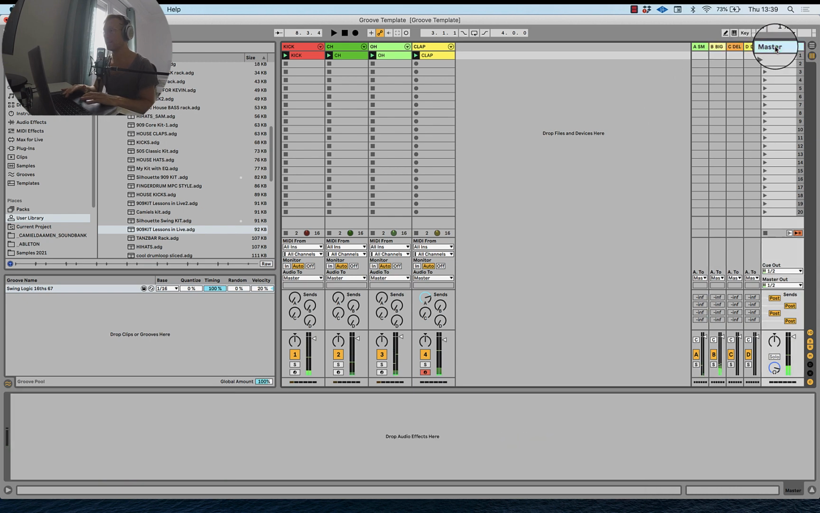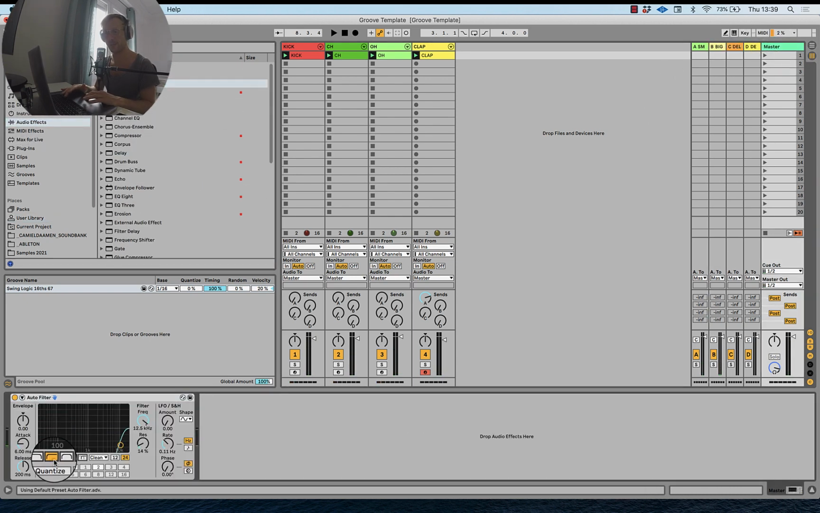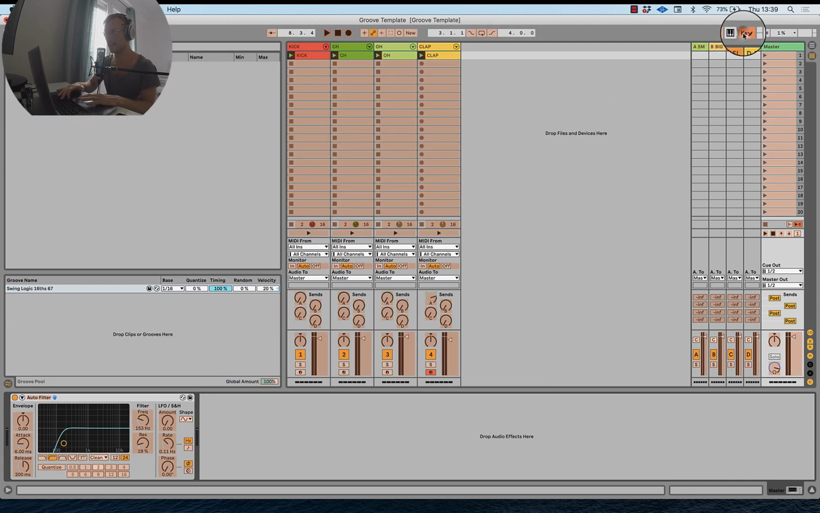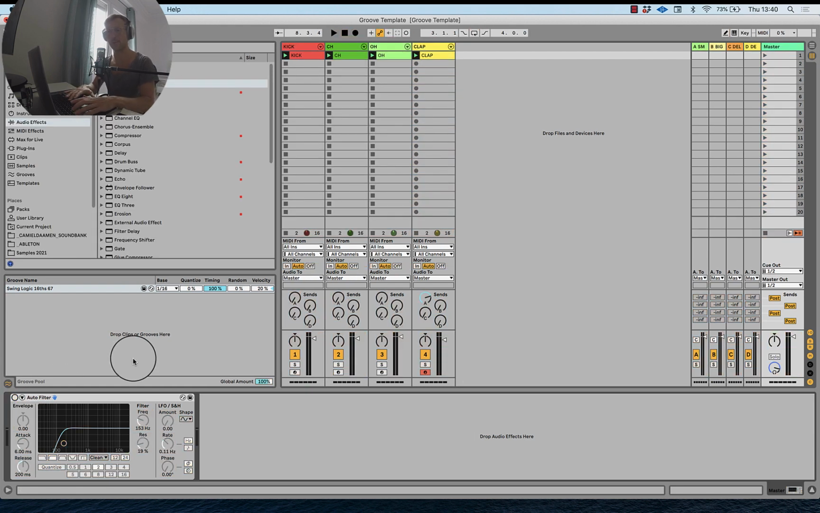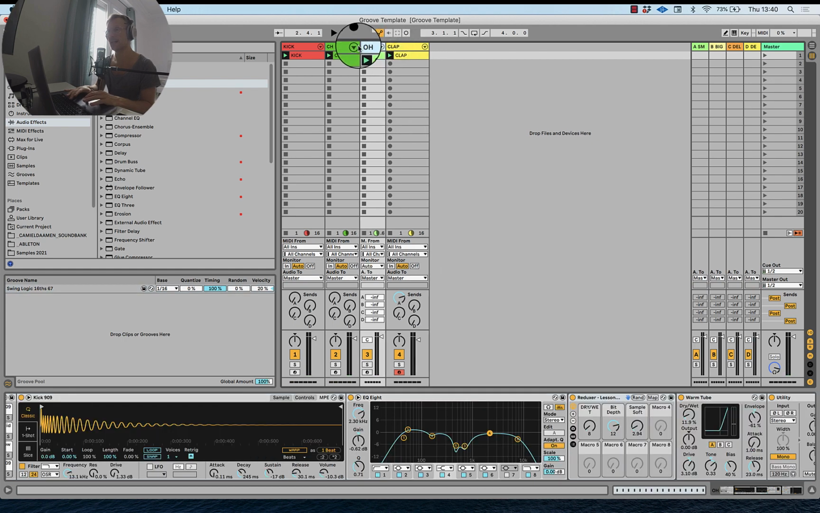And another thing I like to do is put on my master an Auto Filter with a little low cut that we map. If we go to key up here, we can map this to the Q on our keyboard. So every time I press the Q, the filter will go on. So I can play around a bit. So this is your basic setup for a good groove.